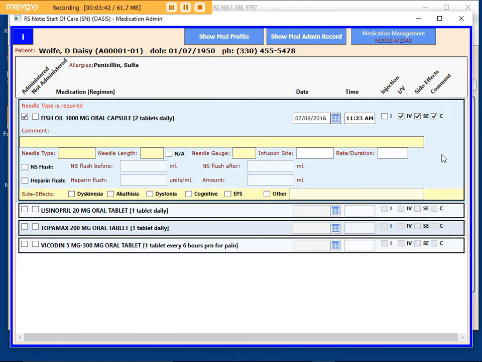By checking on the comment field, it will give you a comment area to add additional documentation to this medication administration.